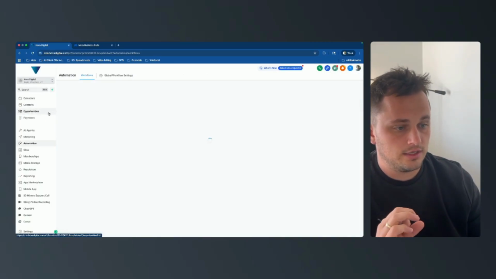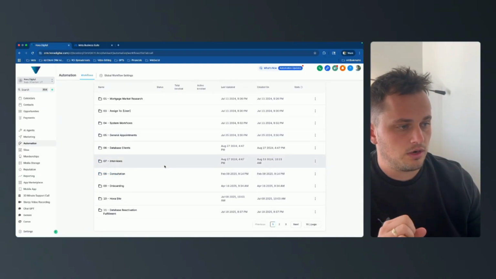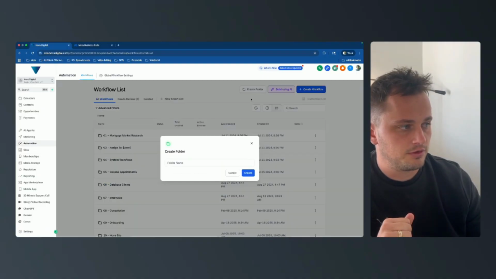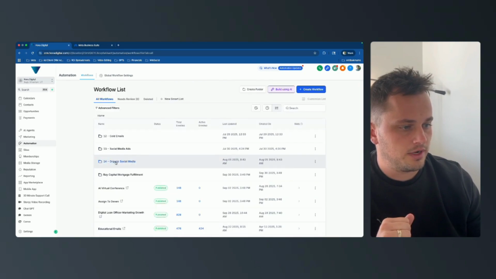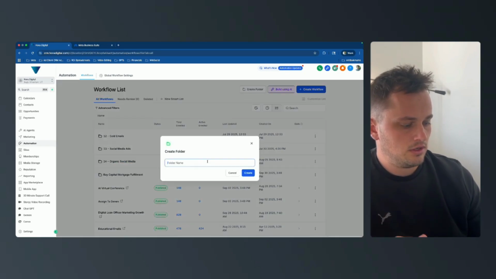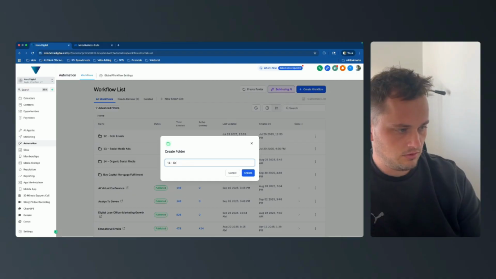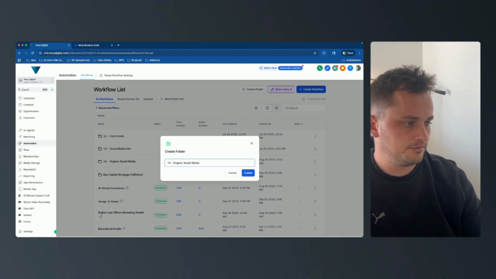Let's just dive right into the automation. What I want you to do first is create a folder. For me, I already have these numbered, so I would create my folder as 14 organic social media.